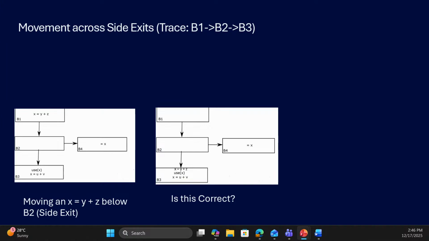Do you want to volunteer to fix this? Anyone want to volunteer? Can you fix this code? Don't feel shy, please. You will never forget this concept if you come and do it on the board. In your life, you will never forget.